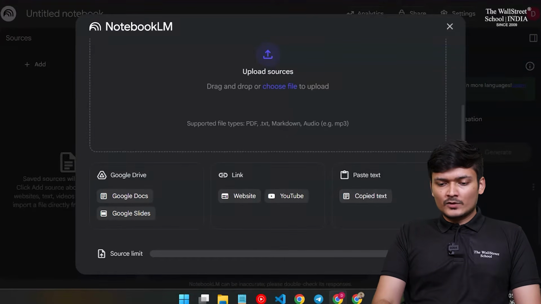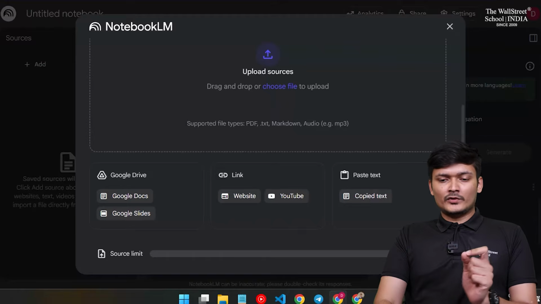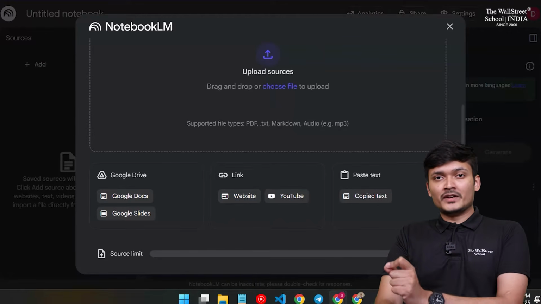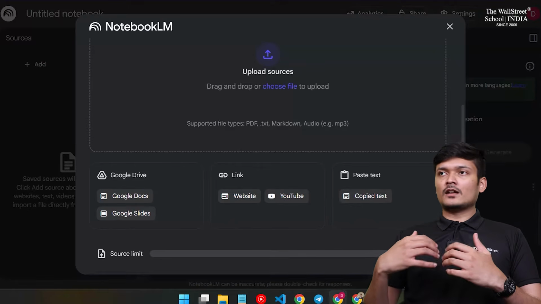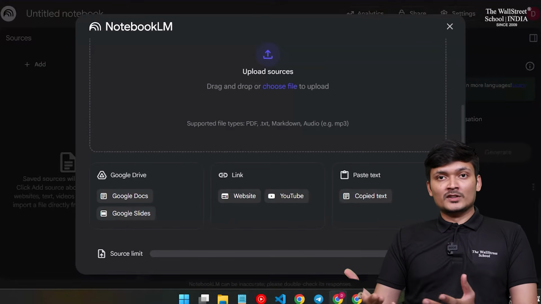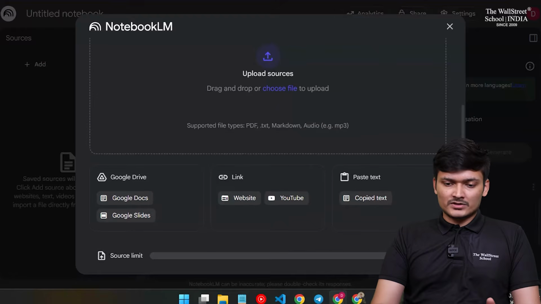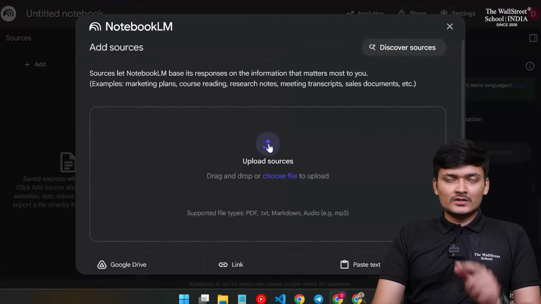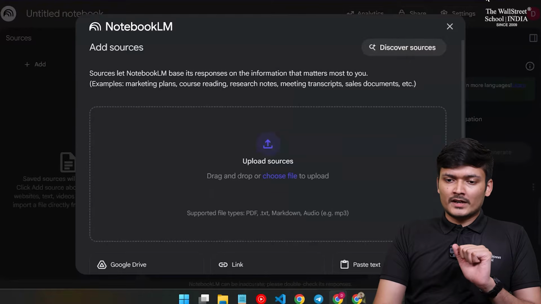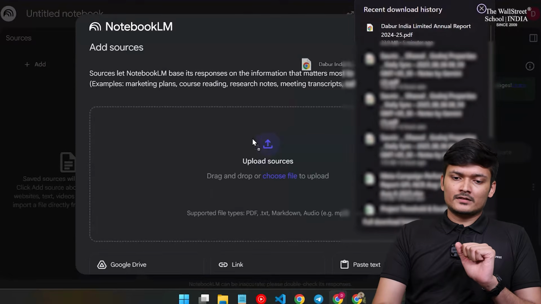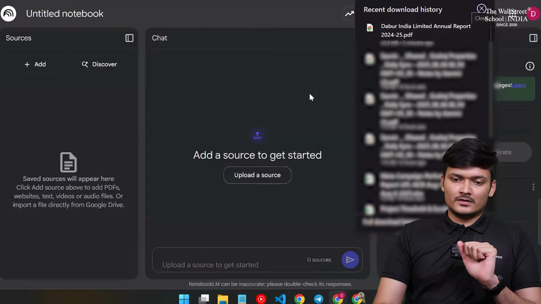On my screen, you would be seeing this number as 300. If you are running on the free version, the limit would be 50 at the time of this recording. This basically means you can upload 50 documents over here. It can be anything, PDF or text, right? You can click on this particular button and browse. I already have the file open, so I'm going to click on my downloads and drag the file and drop it over here.